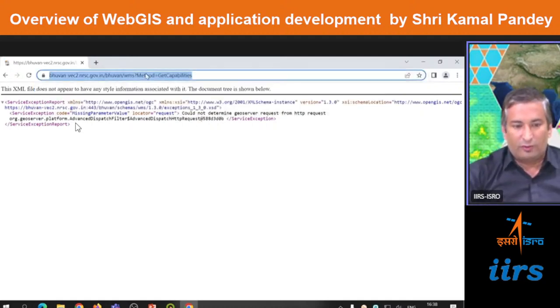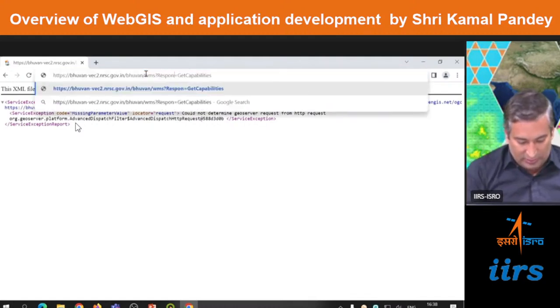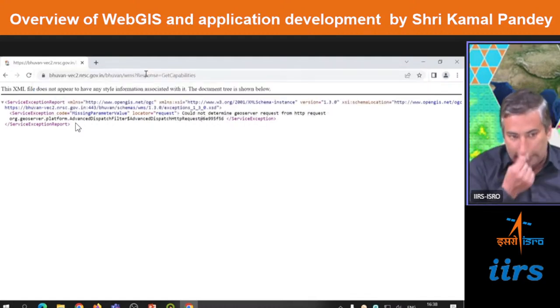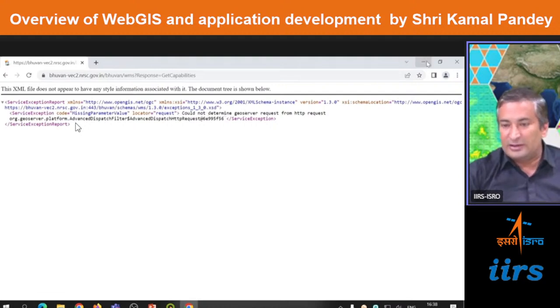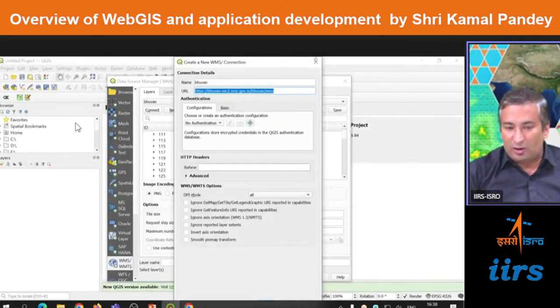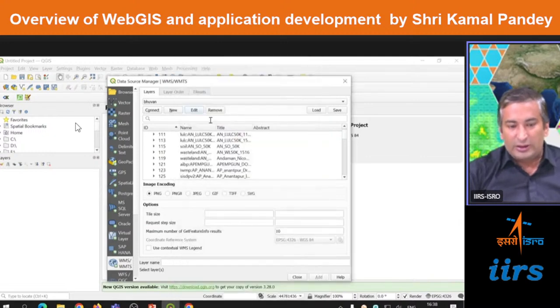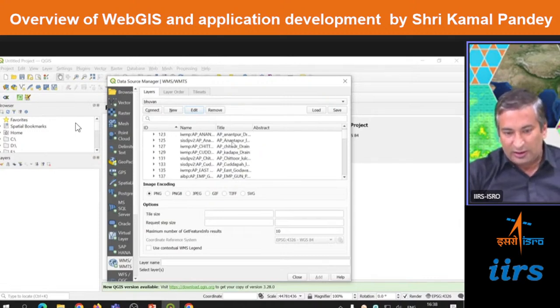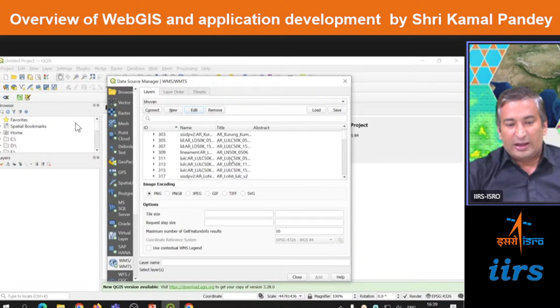So if I talk over here, response equal to get capabilities. It is not able to fetch it from there, but otherwise you get just like this QGIS. This is one client basically. Our browser is another client, so it is able to list all the layers over here, all the capabilities of that server.